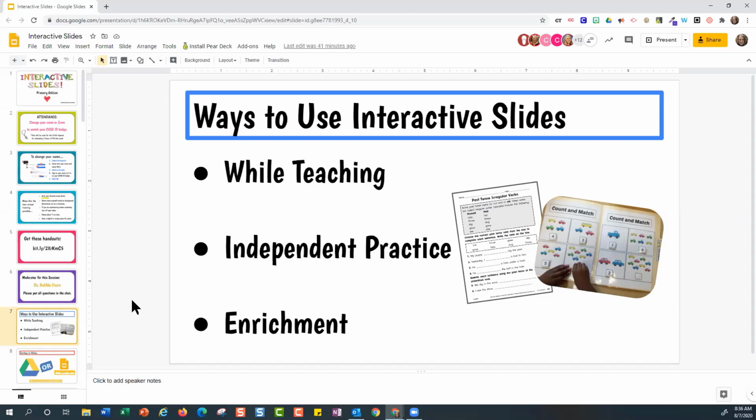Now, here's what I want to say. Do not get overwhelmed. Find one place to start and start there. I am going to give you a lot of information today, and I just want you to find one place that you're comfortable, and we're going to start there.